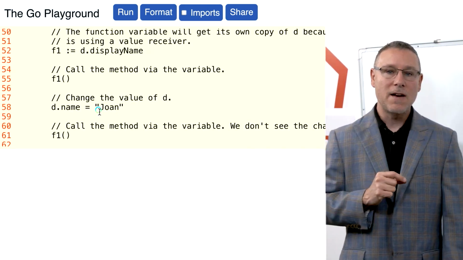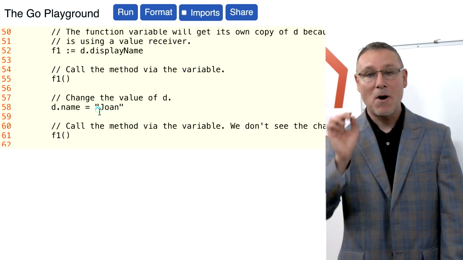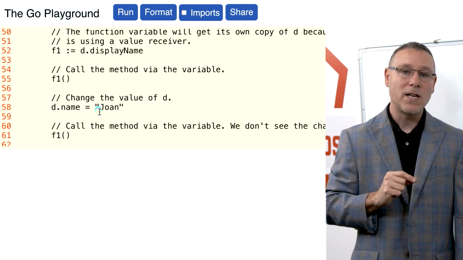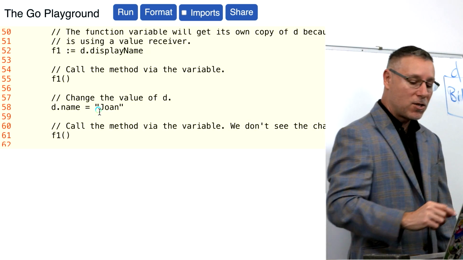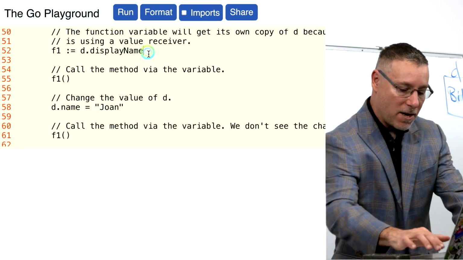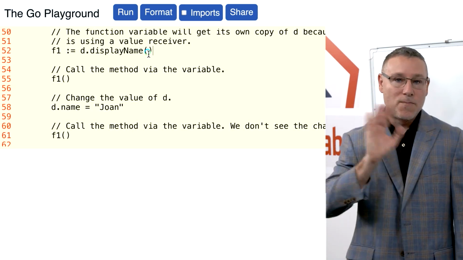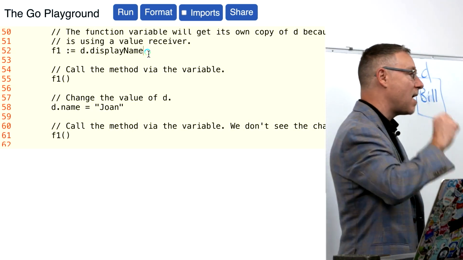So if you look on line 52, we're assigning the method display name already bound to the D value to a new variable called f1. We are not making a method call. I want you to understand that there is no method call being made. Those 2 parentheses do not exist. We're actually doing an assignment.